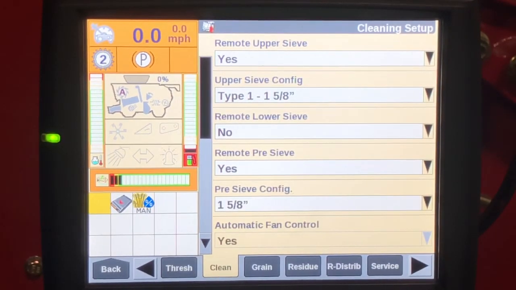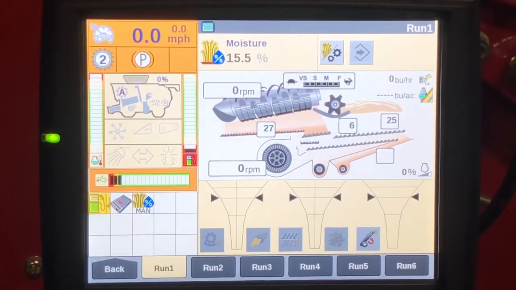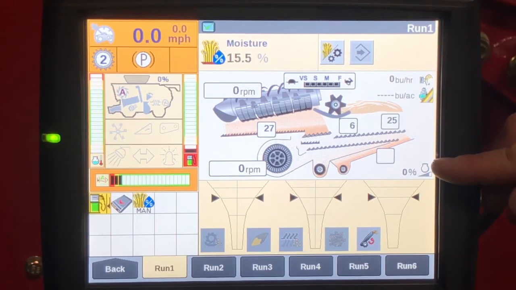What that does is it still allows that upper sieve its full range of movement in automation, but it locks the lower sieve at its widest position and takes it out of the equation for automation. So automation is just going to work with the pre-sieve, the upper sieve and the fan for cleaning. It's no longer going to be able to use the lower sieve. I've found that works pretty good, especially if you're doing high moisture corn, at minimizing those tailings and getting that crop on through the lower sieve and up to the grain tank.